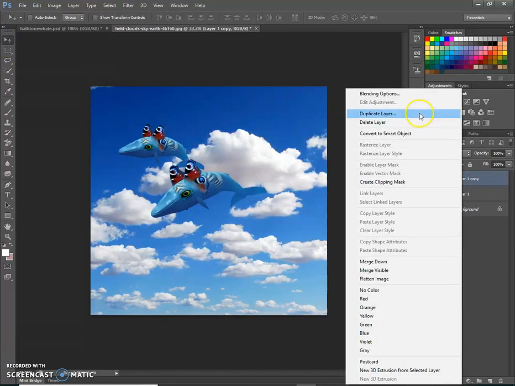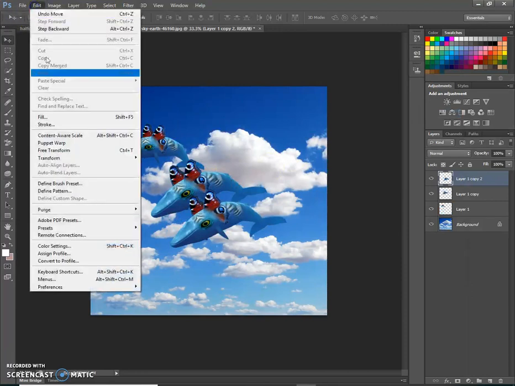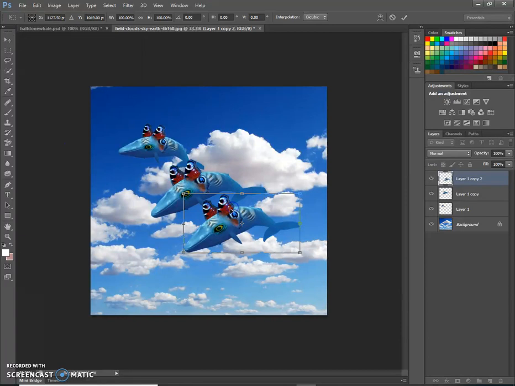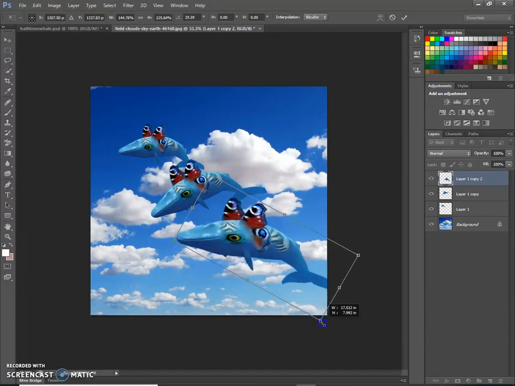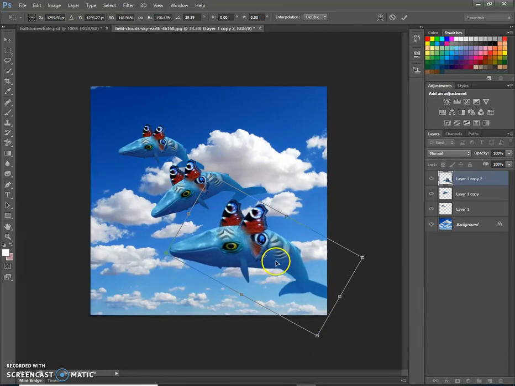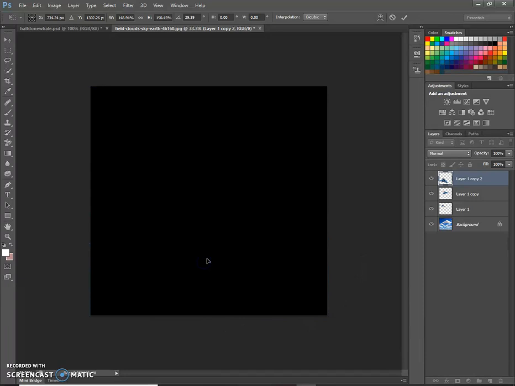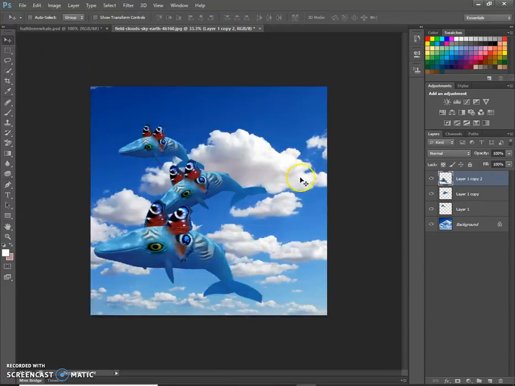I can do that again, duplicate the layer again. So I have another whale. I can edit, free transform, and do the same thing and maybe make him even larger and make a whole pod of whales if you would like. So that might be quite a fun way to manipulate your animal.